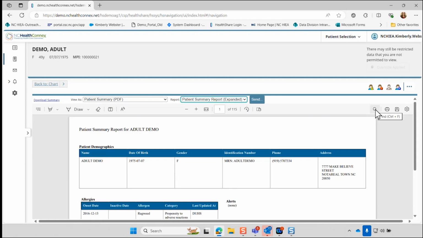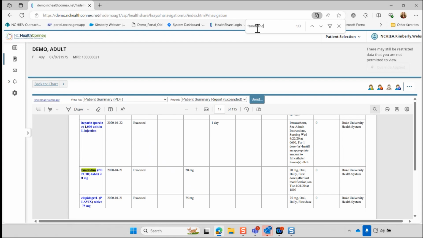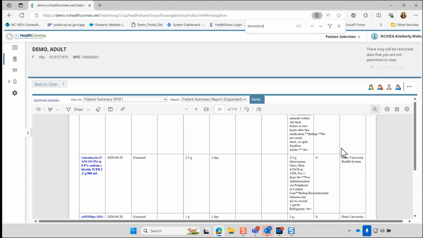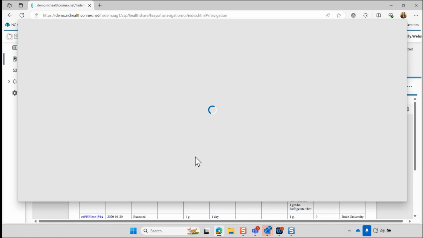And then you can actually search the document for medications. You see, I click on this magnifying glass, search bar comes up here. And it will take you to that area of the document. You see that's page 17. So you can scroll to see where the end of that section is. Click on the print icon.